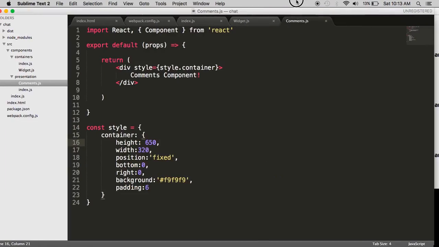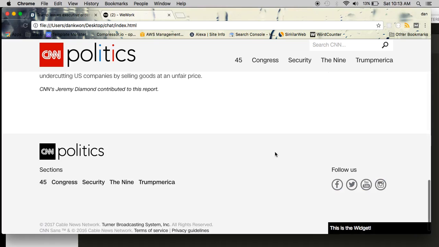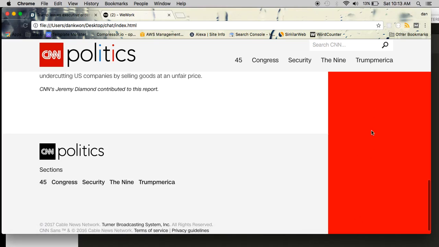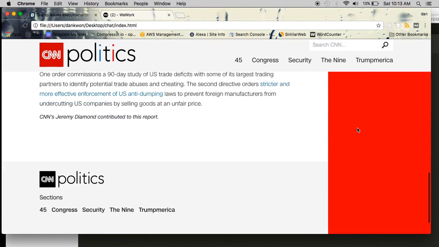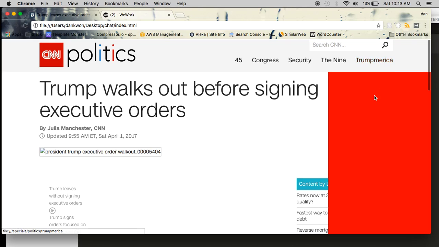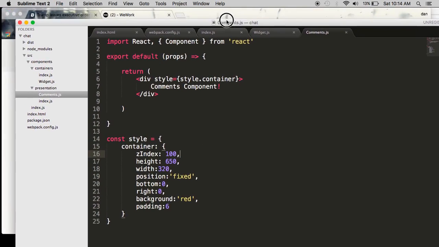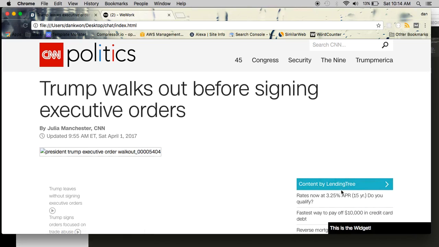Let's make it a different color because it blends too well with the CNN background. So let's just make it something very harsh. All right, now we're getting somewhere. So this is going to be where our comments show up. Now you see how the toolbar on top obscures our comments sidebar. So that's going to be a problem. So the way you fix that is through what's called the Z index. If we make it 100, that should take care of that.